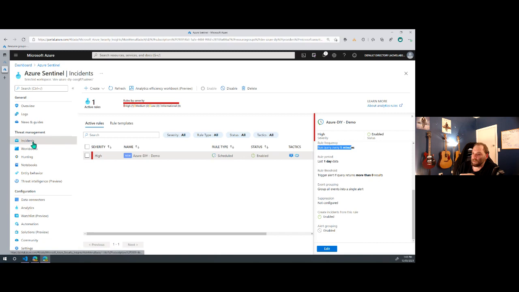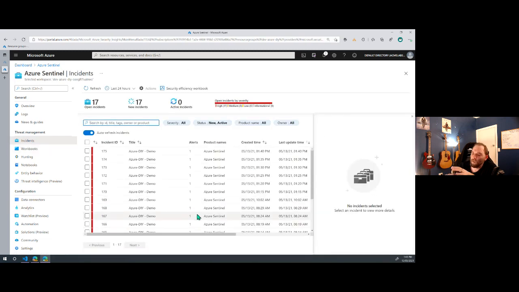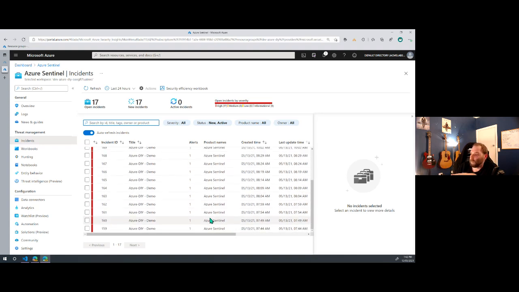So that being said, let's take a look at incidents. That alert query ran and the query returned results. That then triggered an incident to be created, and these are all the incidents that got created from that alert rule.